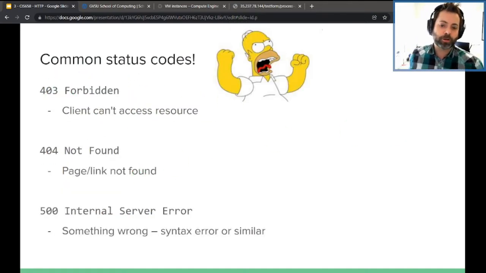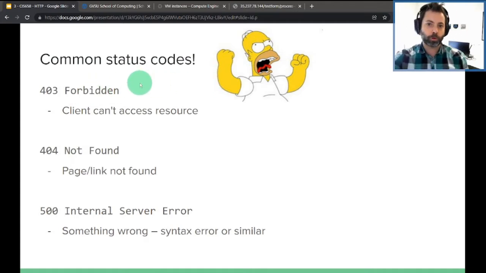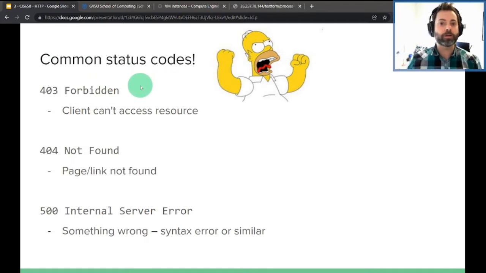Here's our common error codes. So 404, we've talked about, your resource can't be found. You have a path wrong, or the server is misconfigured to, maybe it's like permission denied type thing. 500, again, syntax issue with one of your scripts. 403, forbidden, also possible with permissions error. Basically, you are not allowed to access this resource on the server.